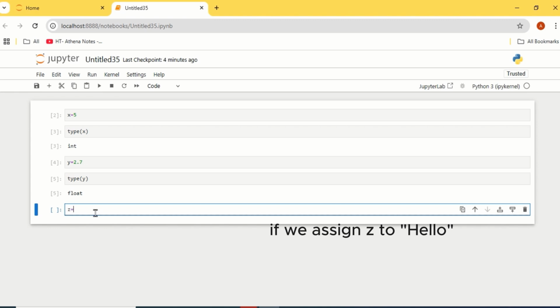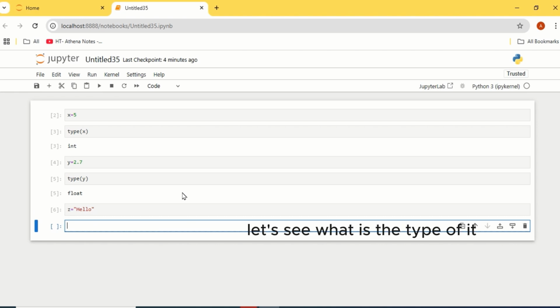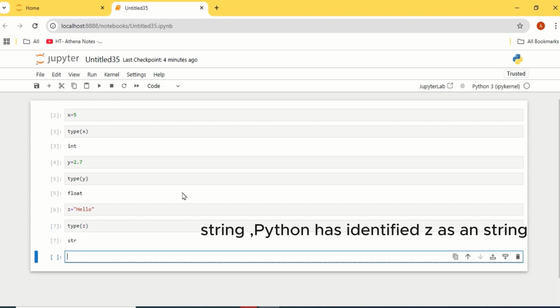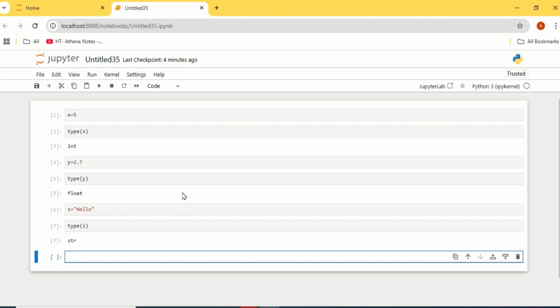If we assign z as "hello", this is just a text. Let's see what is the type of z. String. Python has identified z as a string.